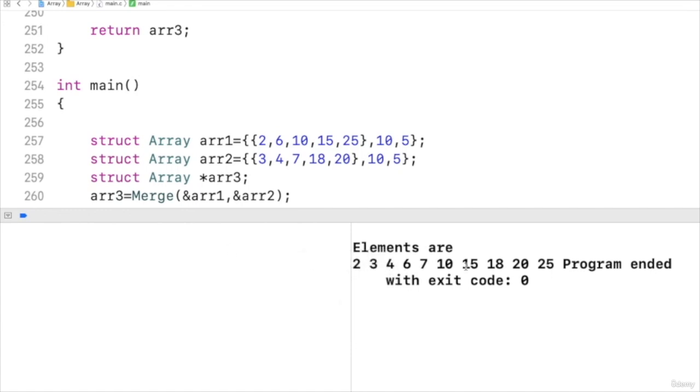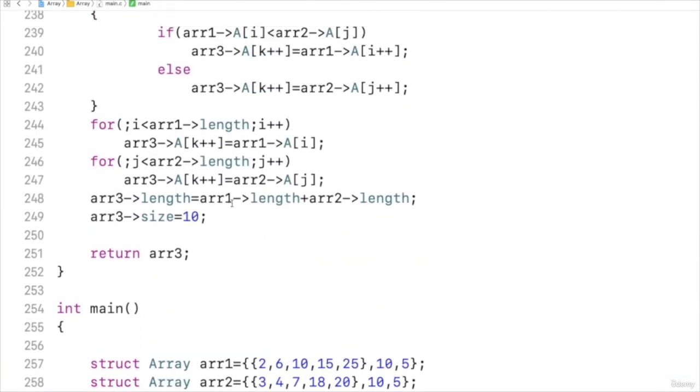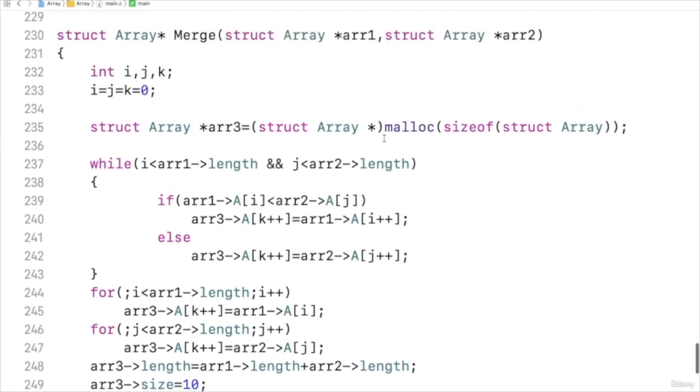That's all. Now these elements should be merged, and I should get all sorted elements in array3. 2, 3, 4, 6, 7, 10, 15, 18, 20 and 25. Yes, perfect. It's working perfectly. So the merge function is merging all the elements. So this merge function we may be using at various places. So that's all we have seen, the merge function. That's all in this video.